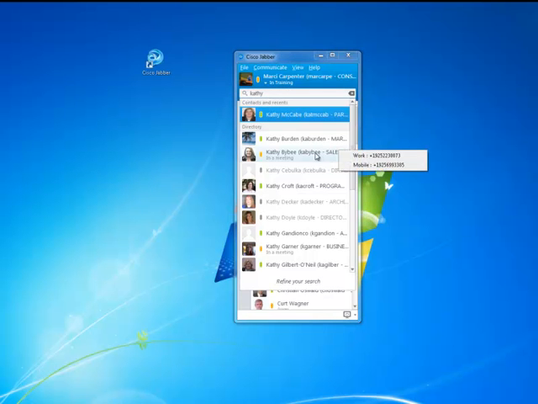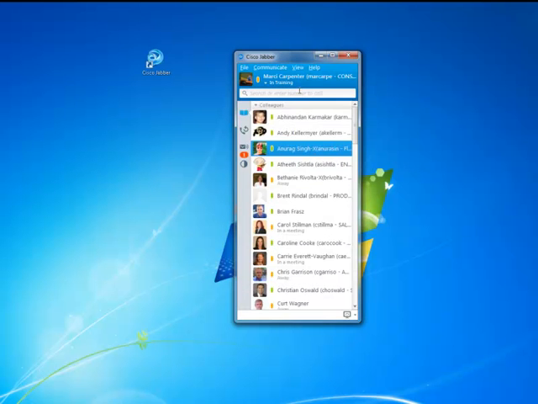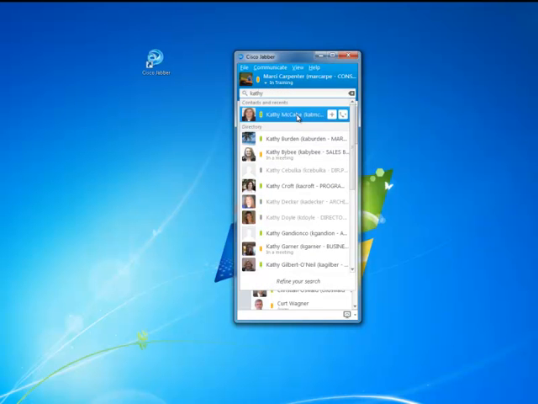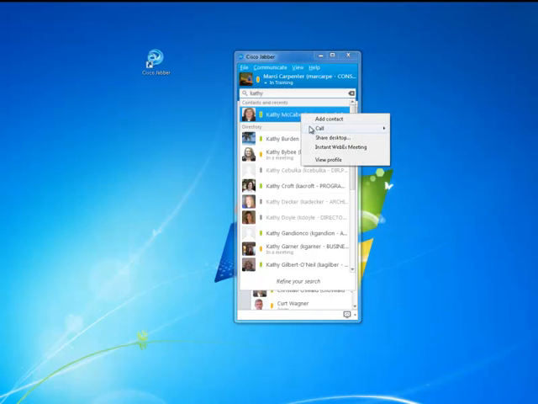If you then right-click on the contact, you will see that you have even more options. You may still add the contact to your contact list or call the person, but now you can also start an immediate desktop share or an instant WebEx meeting and view their complete profile.